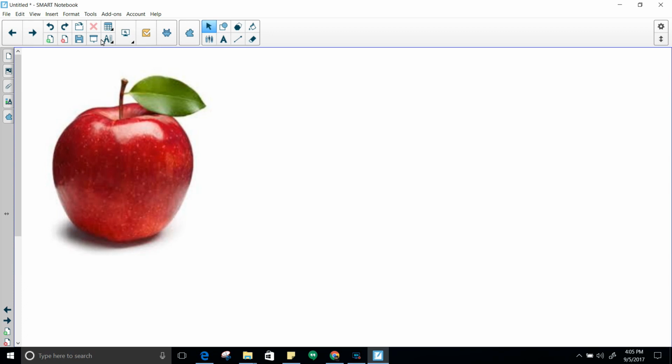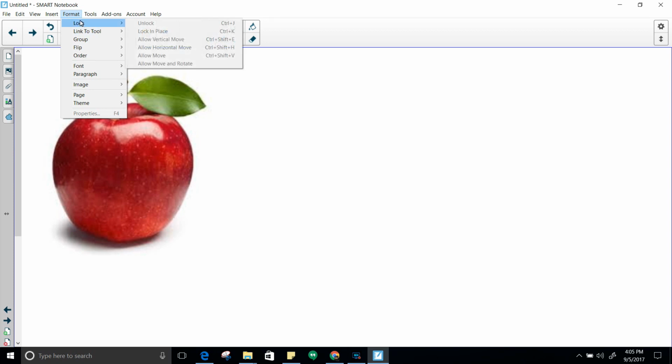Now let's look at format. When you click on format, you will see lock, link to tool, group, flip order, font, paragraph, image, page, theme, and at the bottom properties with an F4 beside it, which means you can hit your F4 function key for your properties. Let's go ahead and look at what lock is.